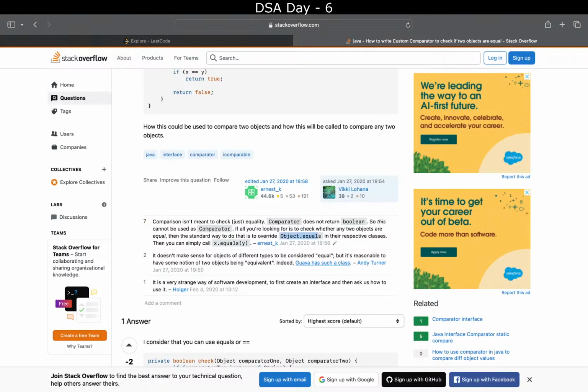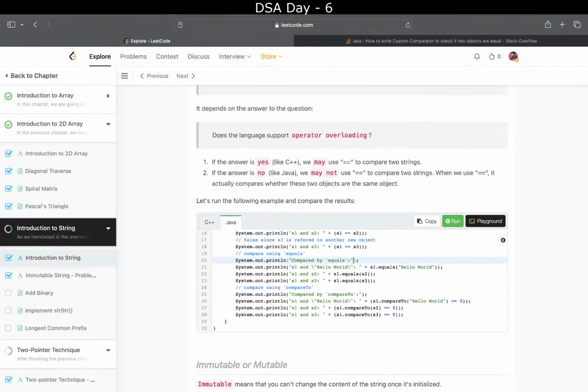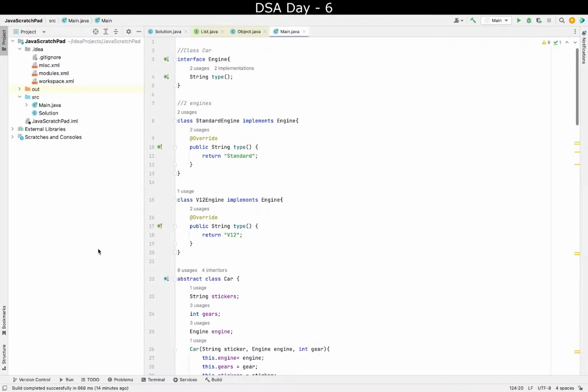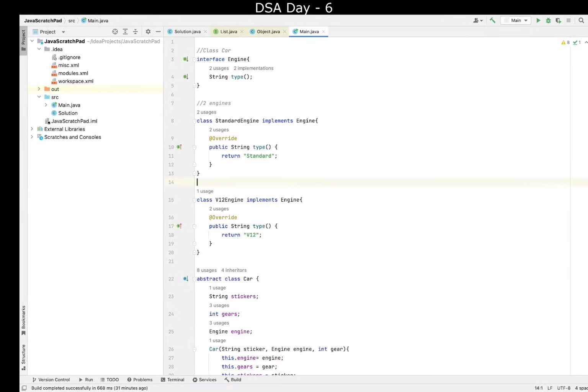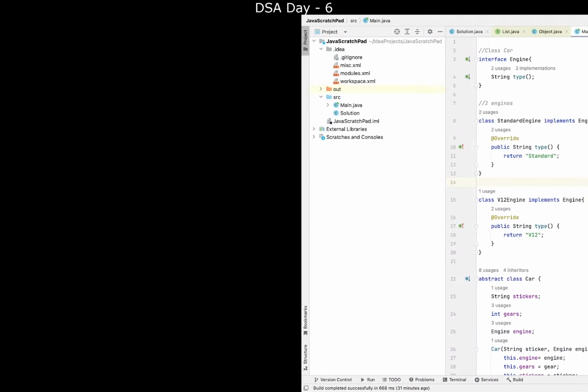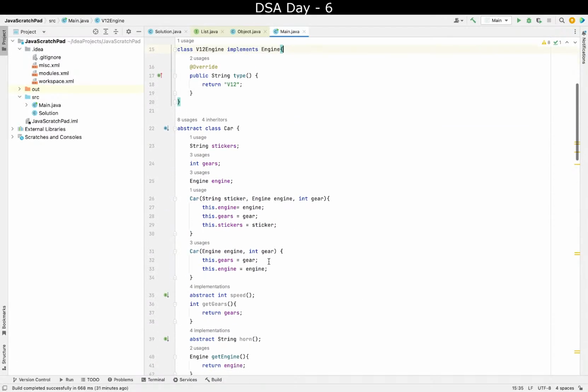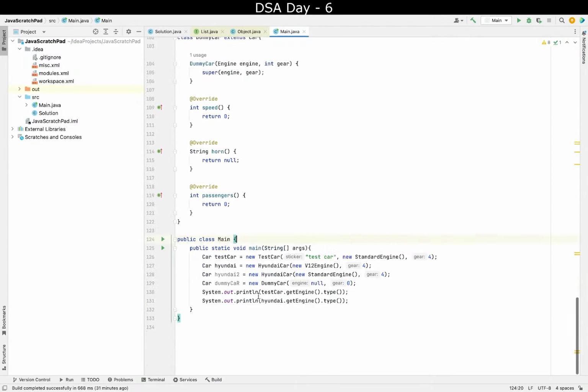Okay, Object dot equals. I'm interested to know what goes on under the hood in Object dot equals. We'll come to the questions later. Let's take a look under the hood. This was from my previous design pattern session today, so if you haven't watched that, you can go and watch that live stream.